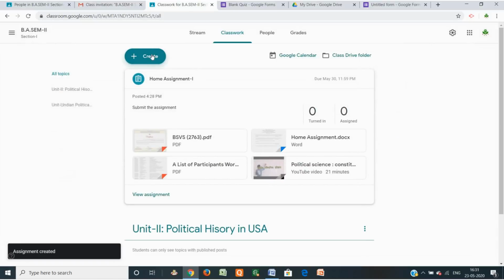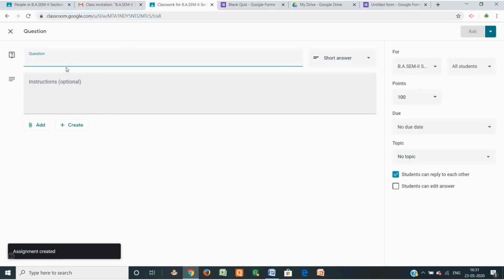Then there is a third way, questions. Now suppose you want to provide the question bank or question to the student to solve the questions and submit it. Question 1, write a note on history of Indian Constitution.